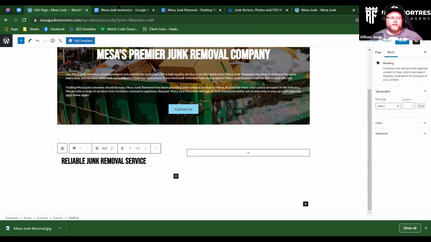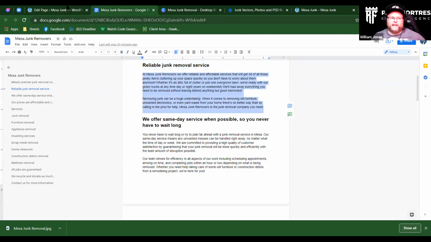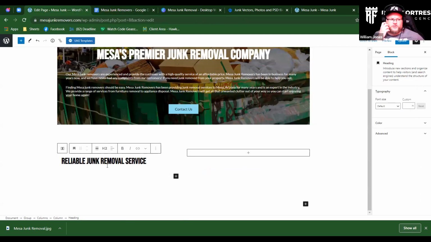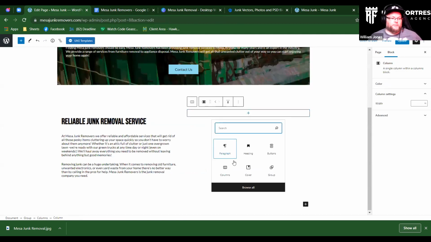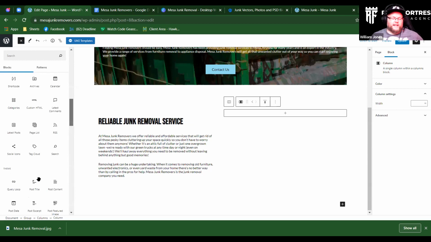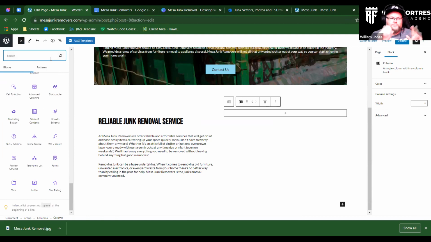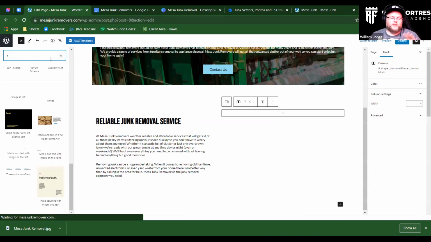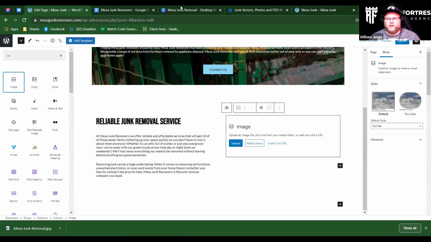So now we're creating another section, and let's say on that section we want an H2, not an H1. And in that H2 section, we're going to talk about junk removal service, right? And then he's going to literally copy and paste his block. And then in this section, he wants to add some text. What we normally do is we'll put text and then we'll put an image, right? So he's going to have text on the left and image on the right. Sometimes he'll switch.